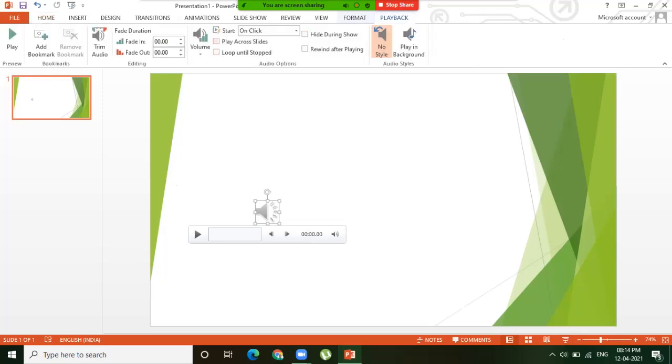Next, here there are a few more options. What are those options? Play across slides, hide during show, rewind after playing, loop until stopped. Play across slides means that till the last slide, this audio file is going to play. However many slides you have taken, for all the slides, this audio file is going to play.